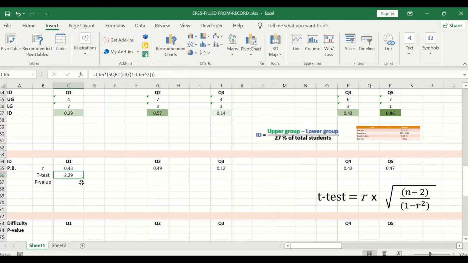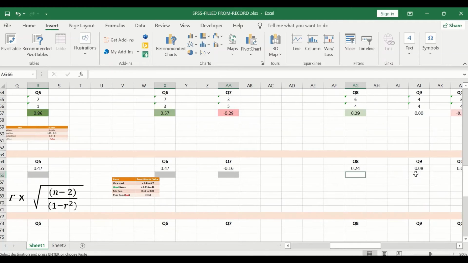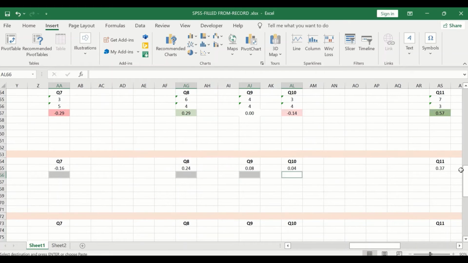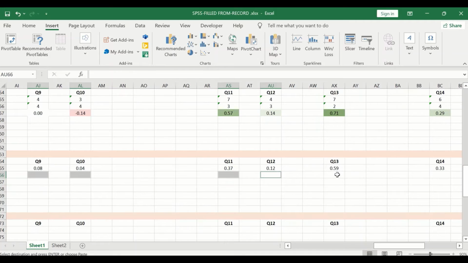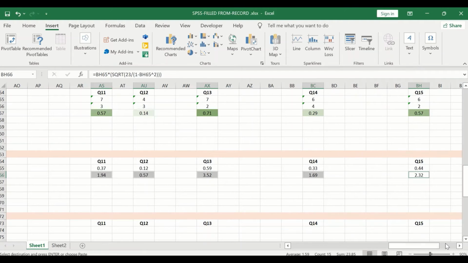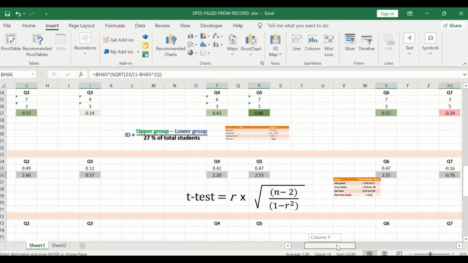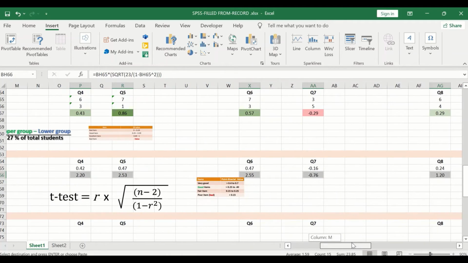So to auto calculate and auto fill the value for the t-test for the rest of the items, Control C to copy, and then select the cells you want to place the formula in, to do the calculation for the t-test value for each of these 15 items. Right click, use the paste formula, and a value is generated for each individual item that shows the t-test for each question. As we can see here, for question number 7 we have a negative value.